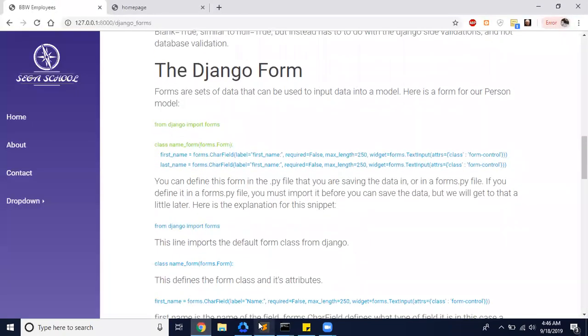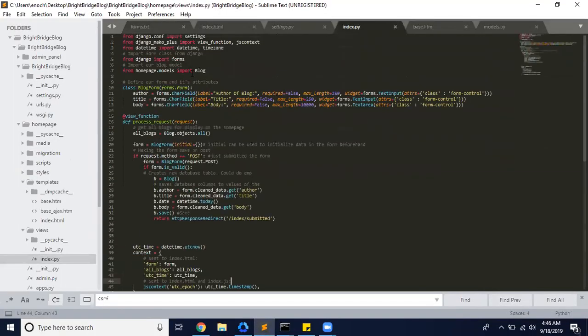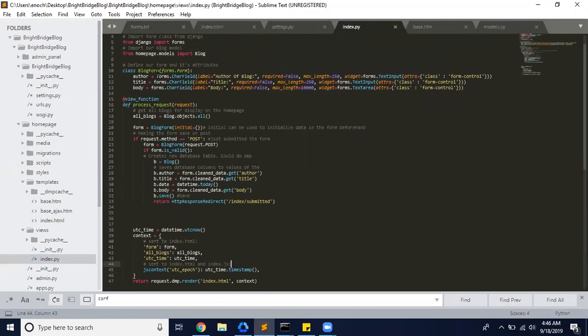So the first thing that we need to do for our form is import forms from Django. This imports the default form class. So from django import forms. And then we also need to import our blog model. So from homepage.models import Blog. All right, so with Blog and forms, we should be able to save data from a form into our blog object that we created in an earlier tutorial.